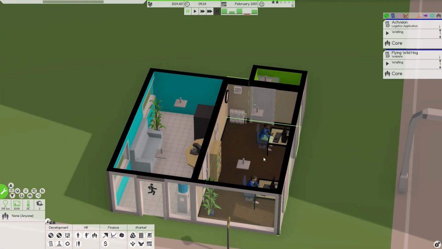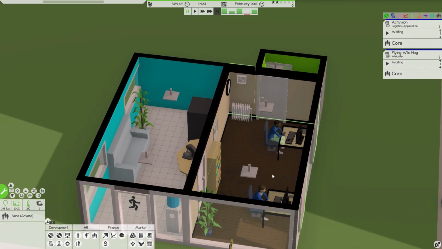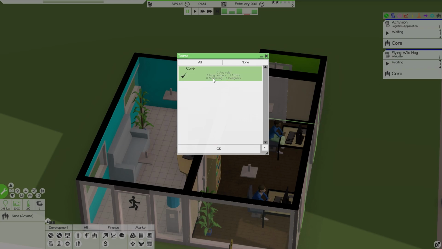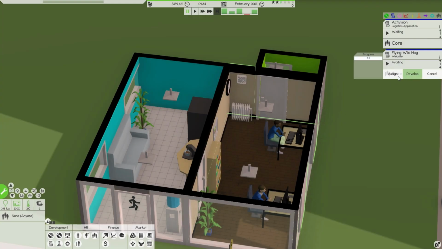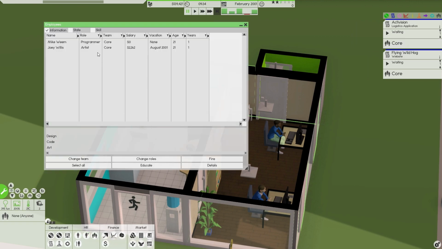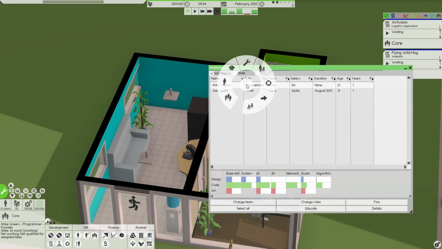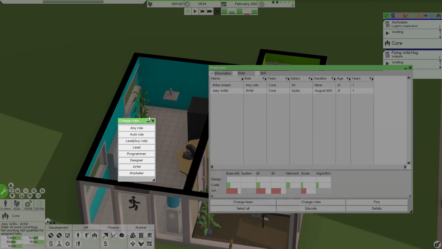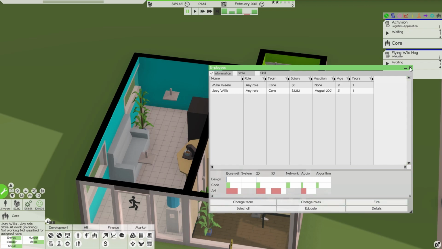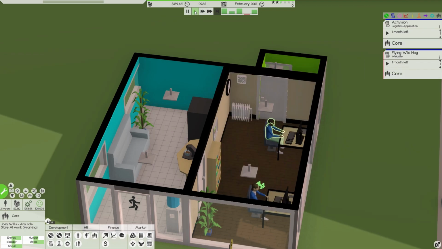Why do you guys not want to work? Why are you guys being lazy right now? It's probably something I'm missing that's really simple. But they are both in the core team, so that's fine. Let's jump into here. We have artist and programmer. Let's go ahead and change this. Let's just go to any role for both of these, and let's see if that makes a difference. Okay. Kick this on. Okay, so it's something to do with the role.